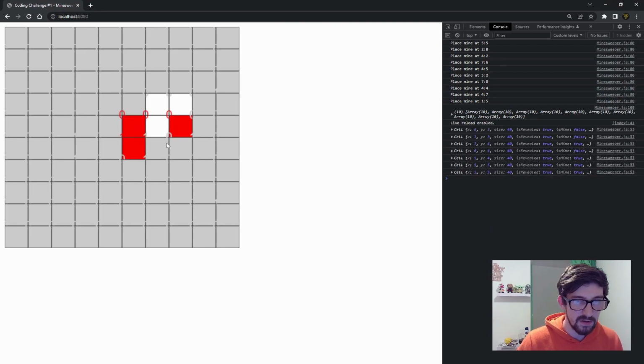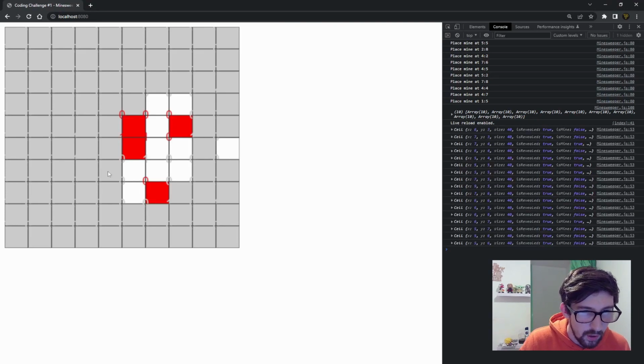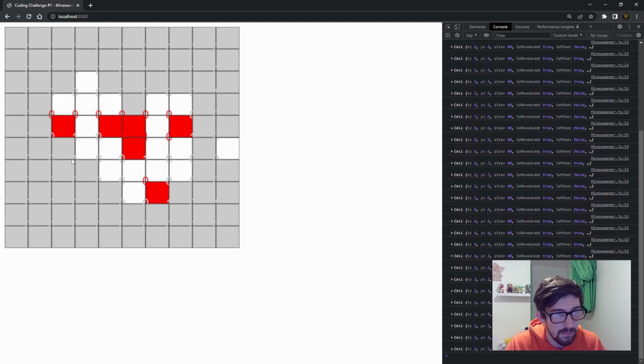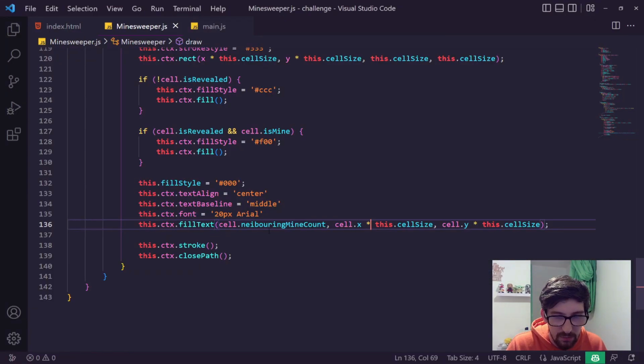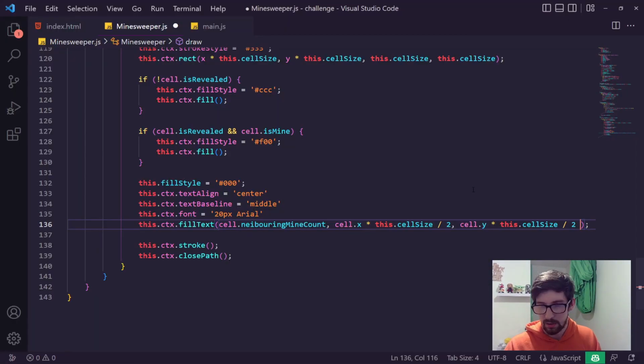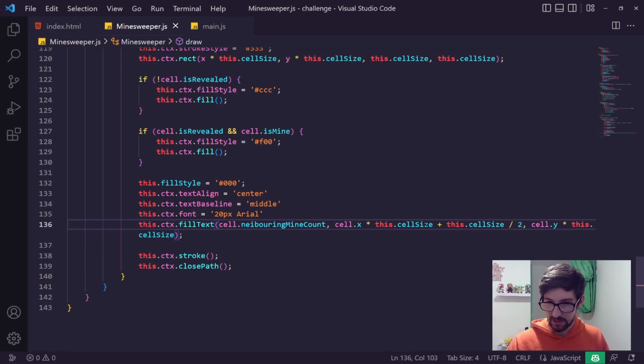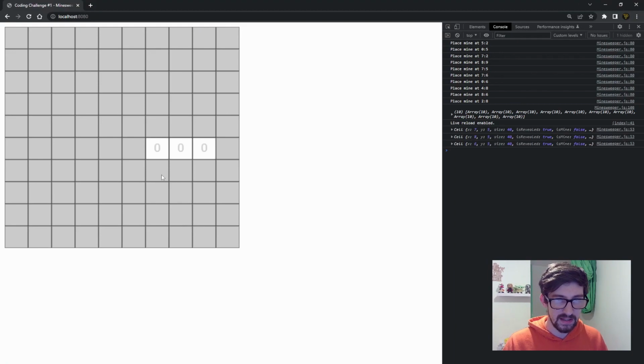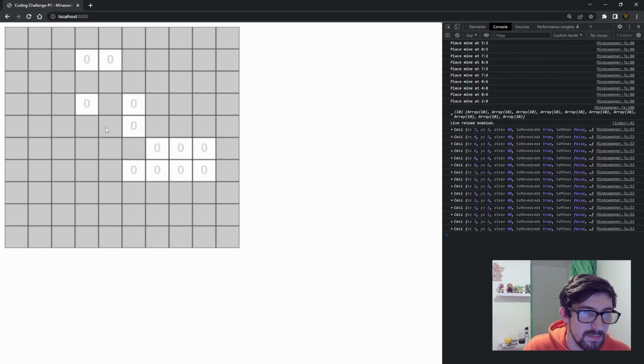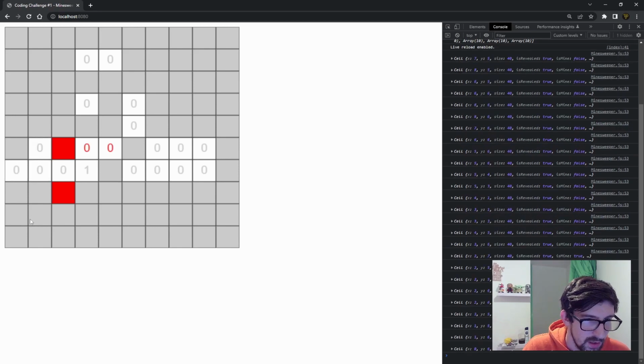Oh look, there's zeros everywhere. There's ones. They're off center though, so let's figure this out. I now need to move from center, so this needs to be divided by 2. No, this needs to be plus this.cellSize divided by 2. There you go.